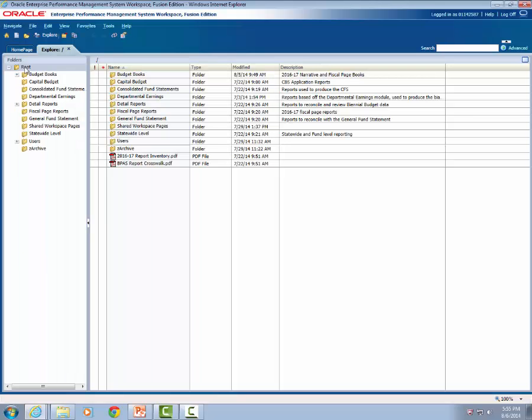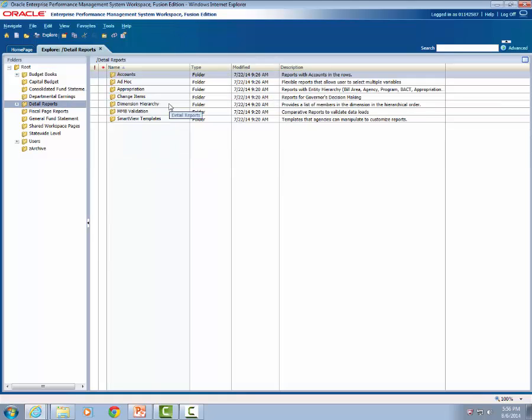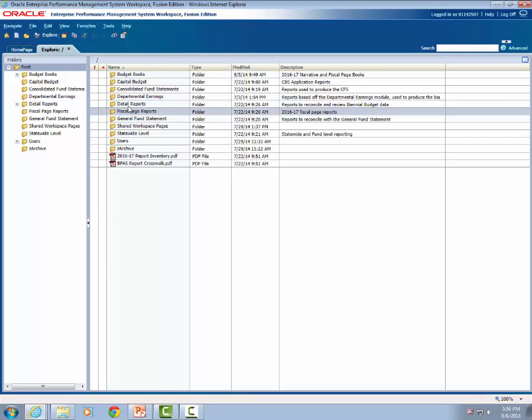Immediately following the opening of BPAS, we will start building an additional form for departmental earnings entries. Reports tied to departmental earnings entries will be held in the departmental earnings folder. The Detail Reports folder holds the majority of the base budget reports. The Fiscal Page Reports folder holds reports that will be used for the fiscal year 16-17 budget books.